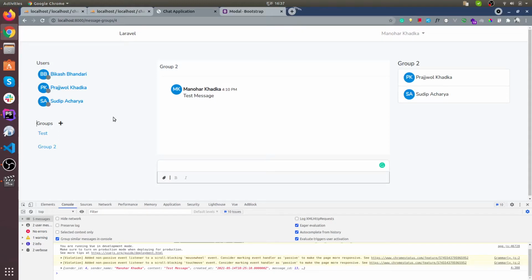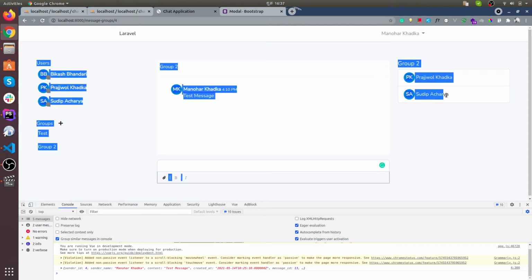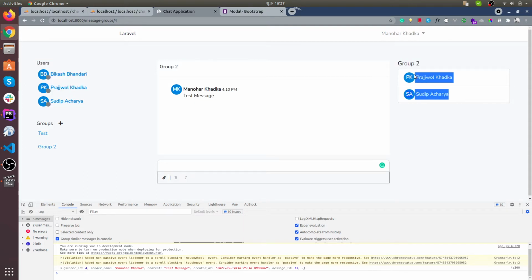Hello guys, welcome back. So in the last episode we managed to create our groups and we managed to display the group details page. This is the index page of the group, and we managed to display the group name and the respective members in the group, right? These are the respective members in the group.